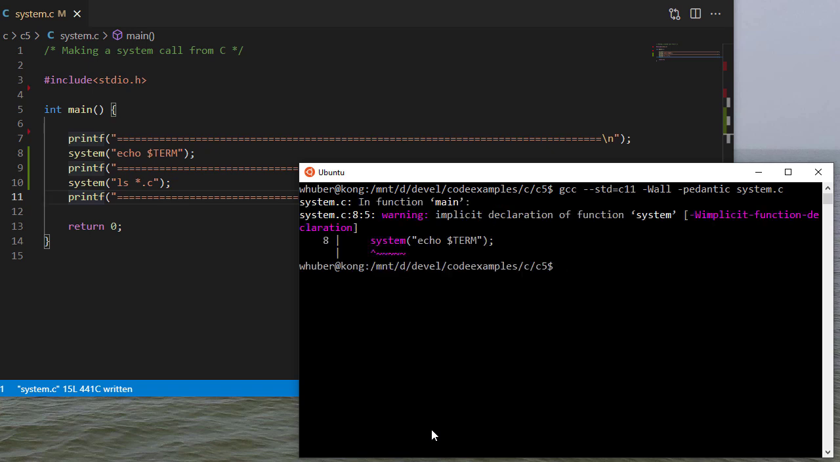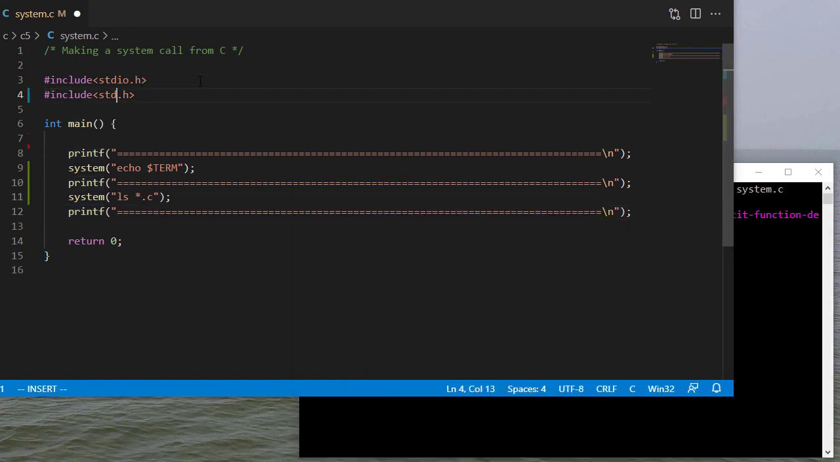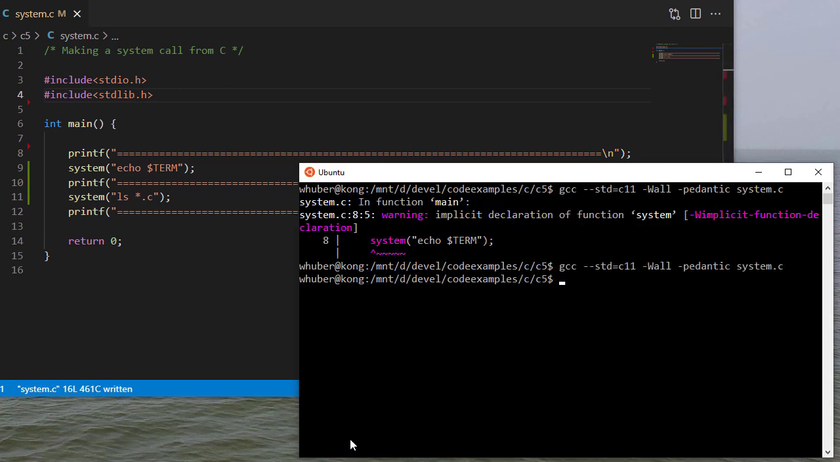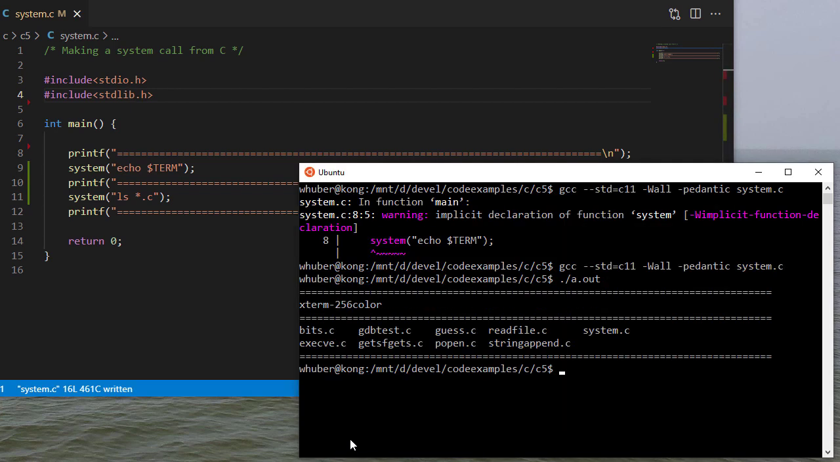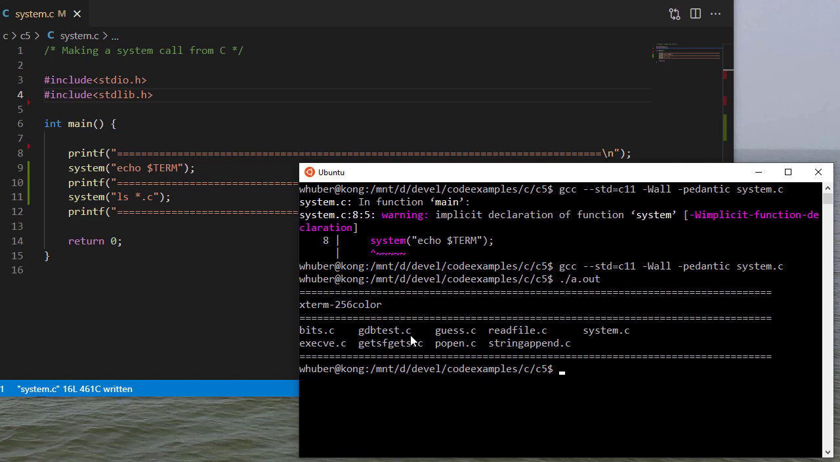So we compile. We're getting an implicit declaration of function system, so we'll add the standard library header file to pick that up. And now let's run our code. And notice, in both cases, the shell actually expanded what the variables were or the wildcards were before it actually executed the code. So that's something that you need to keep in mind. When you call system from your C program, it does actually expand whatever is in here.